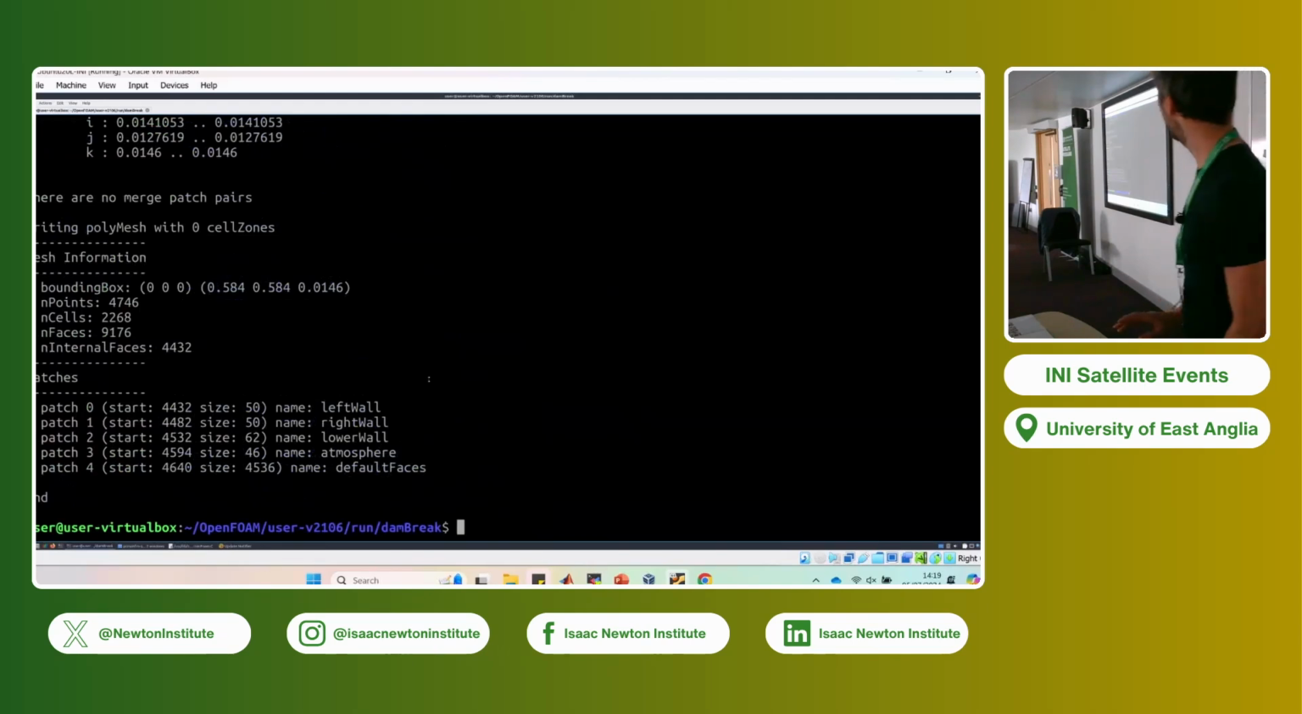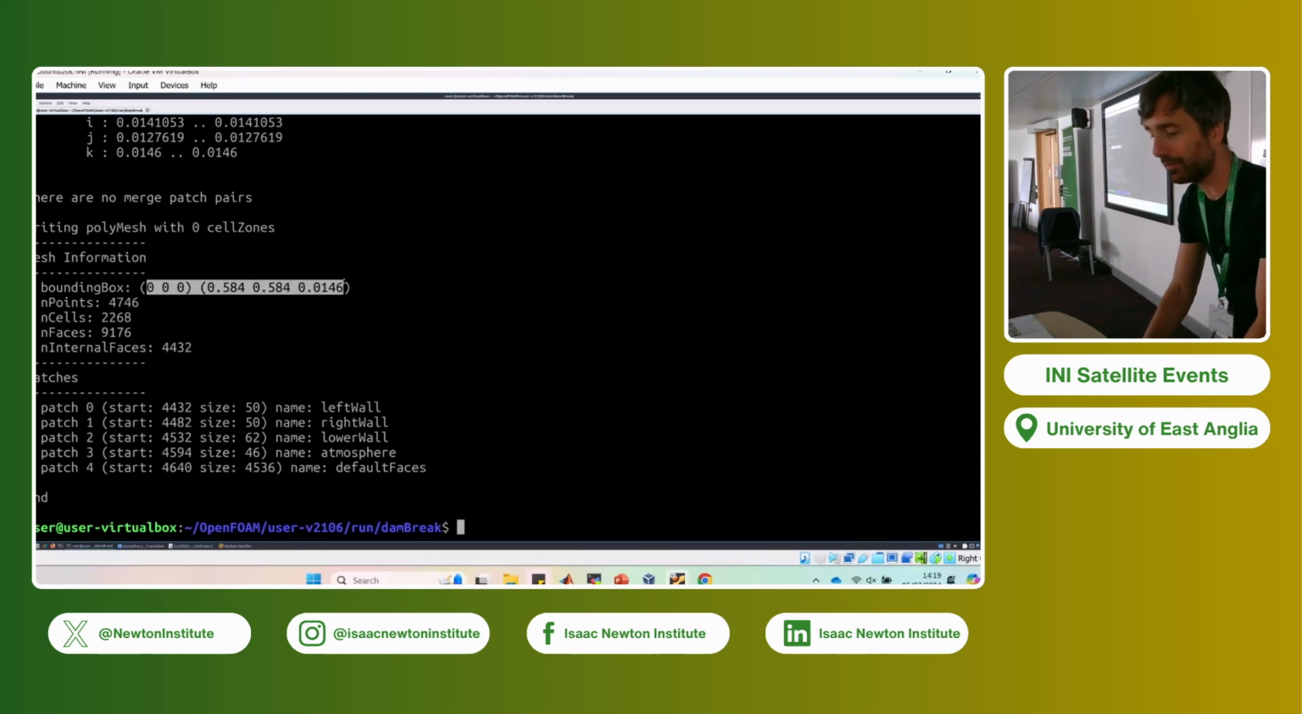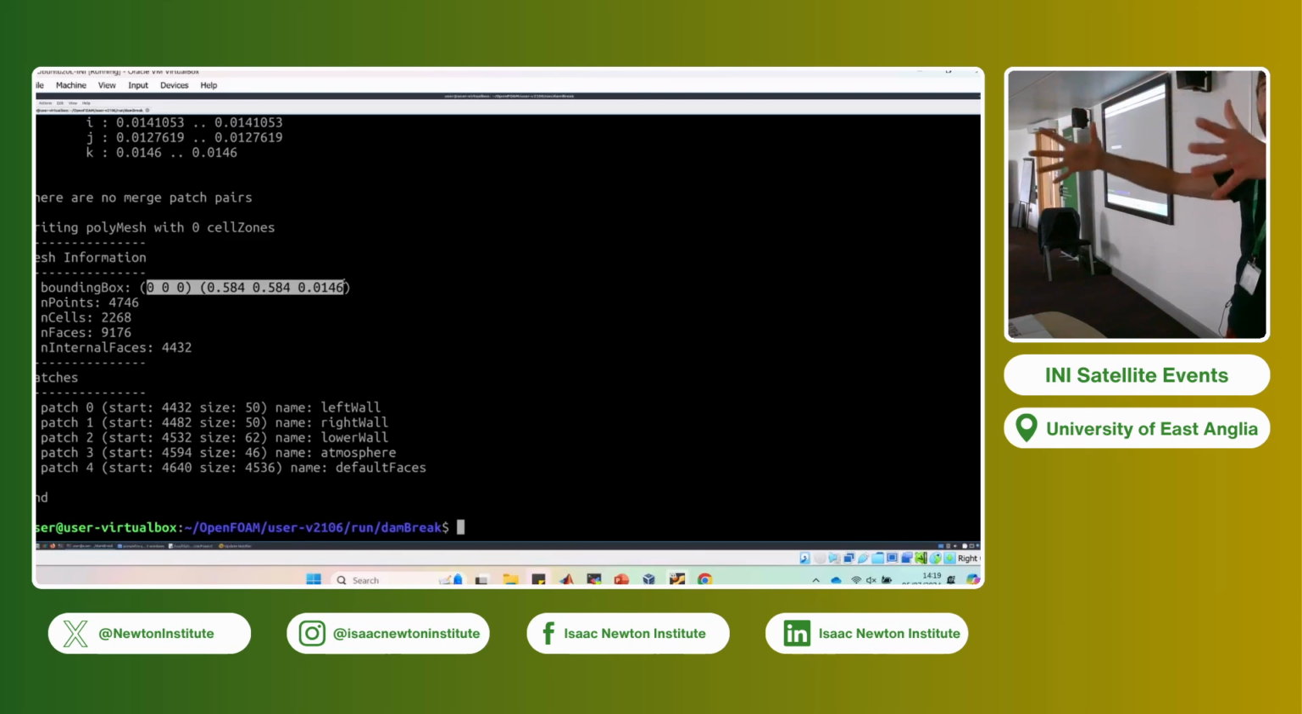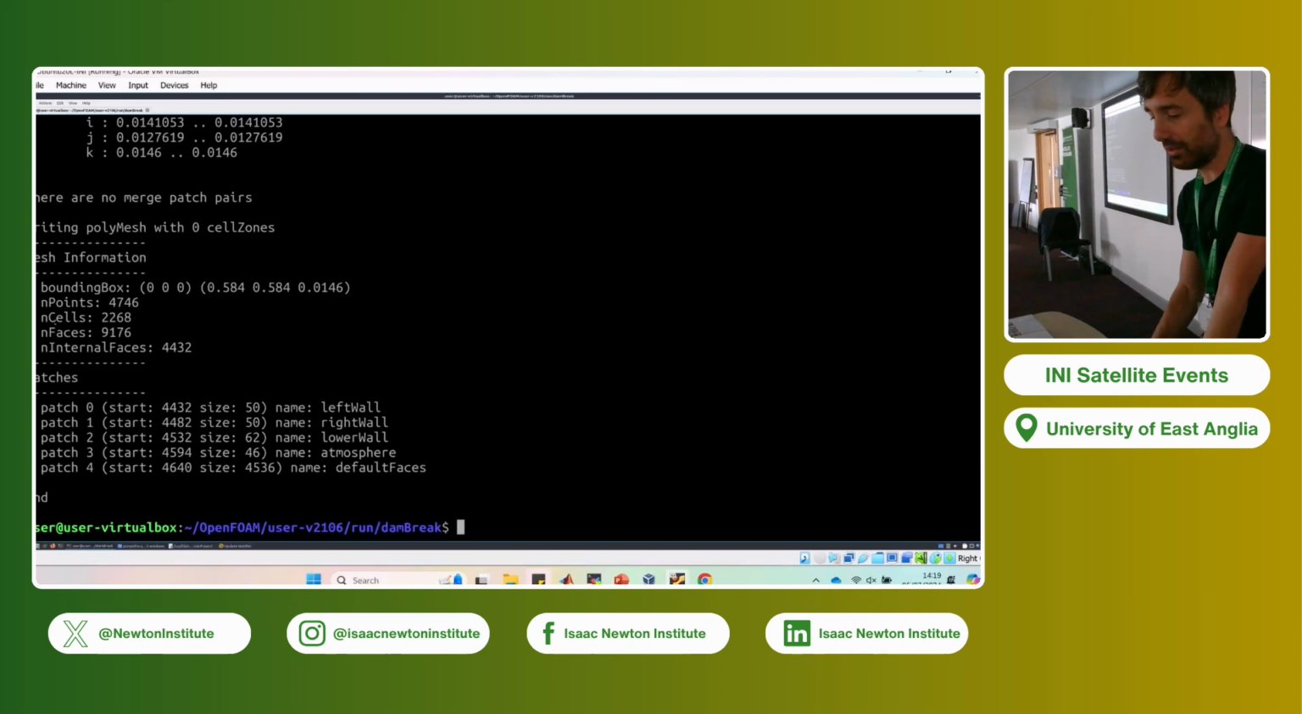If everything goes well, you get no error message, and the output on the screen, you can check that everything looks reasonable. For example, here you have the bounding box of your domain. So imagine this is a box which is perfectly fitting your domain. Number of points, well, I don't know about number of points, but number of cells, maybe you know beforehand how many cells to expect from your domain, so you can double check that.